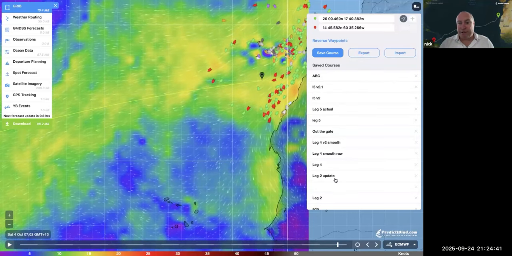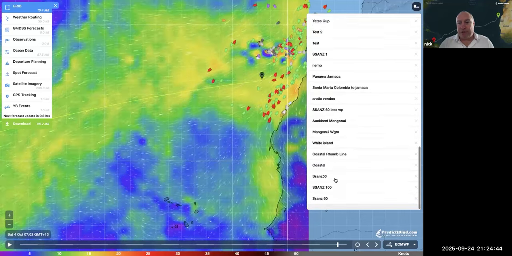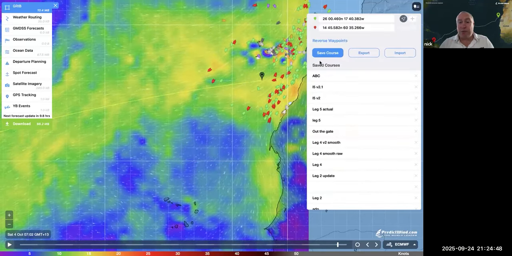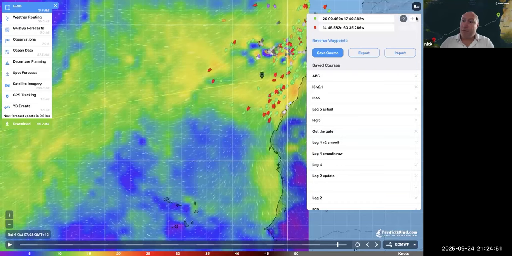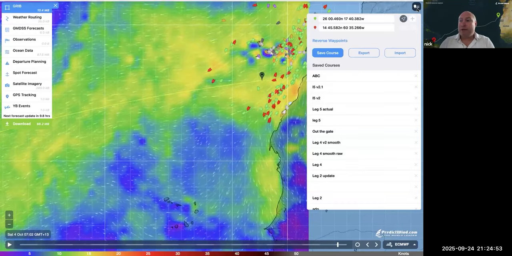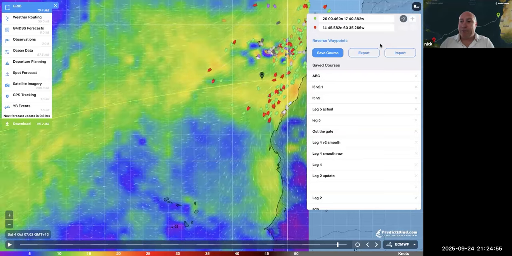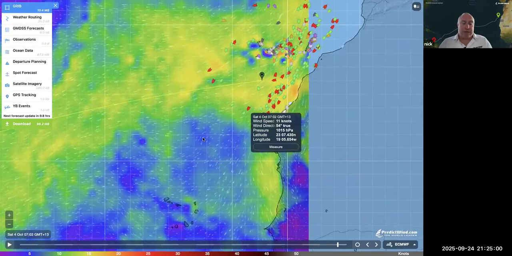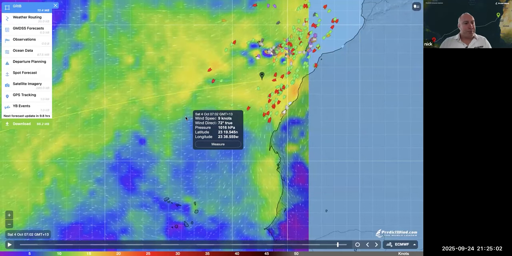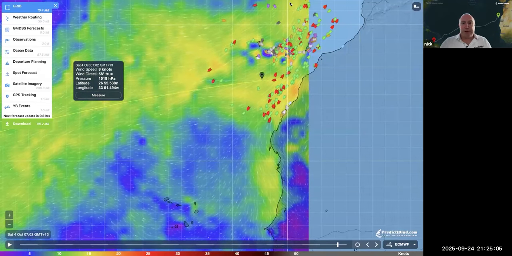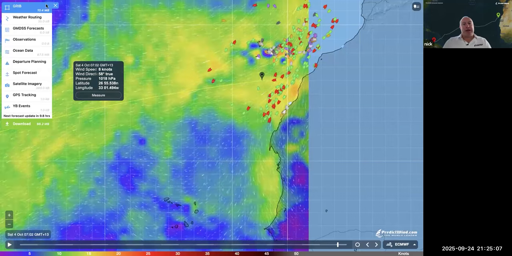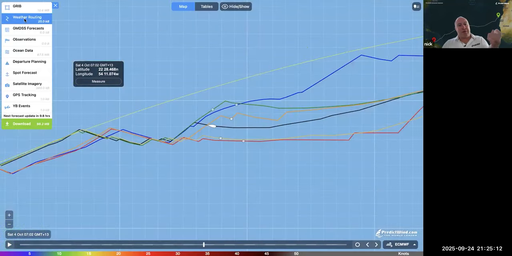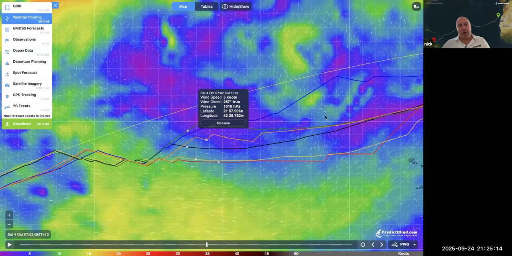You can see I've got a bunch of stuff saved in here. They're saved courses. I can save these, export them, share them to my friends, and I can import a route as well. Being able to do that's pretty handy. And again, zoom controls. So we've got that set up there, and we can come over here and I can go back to weather routing, and I see that route from before.